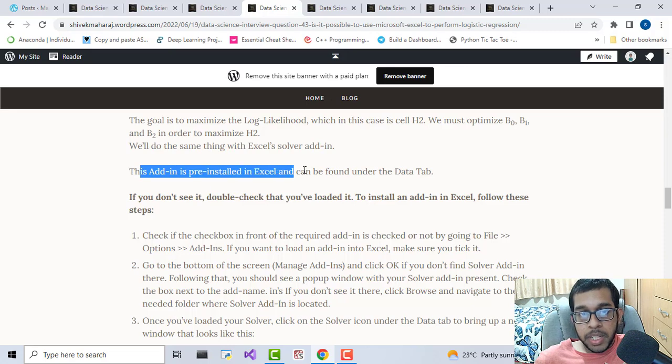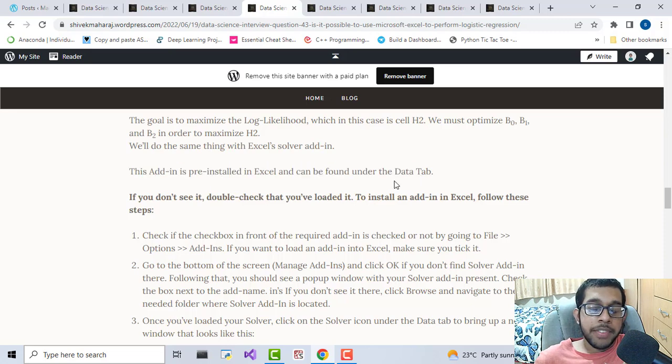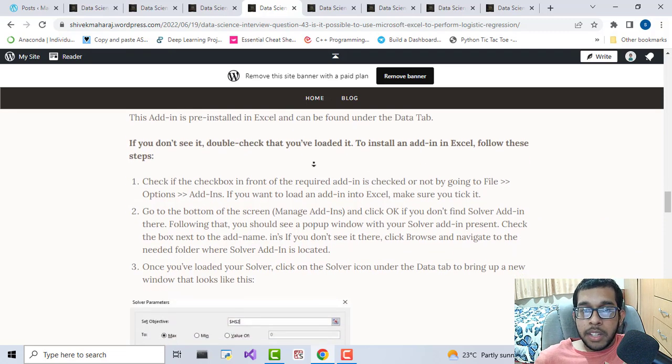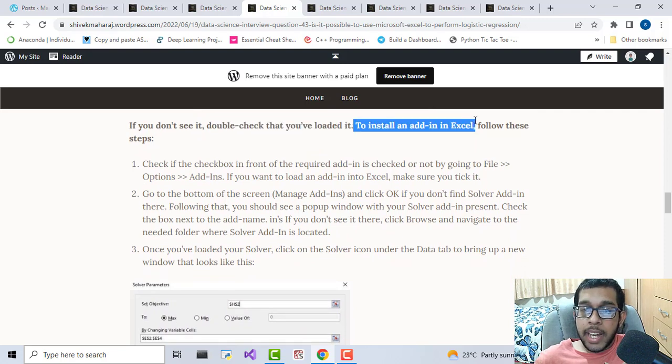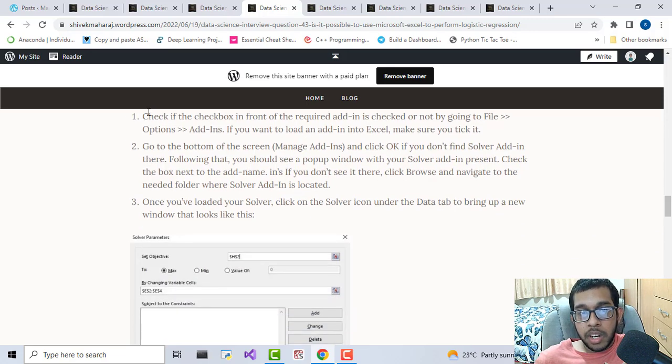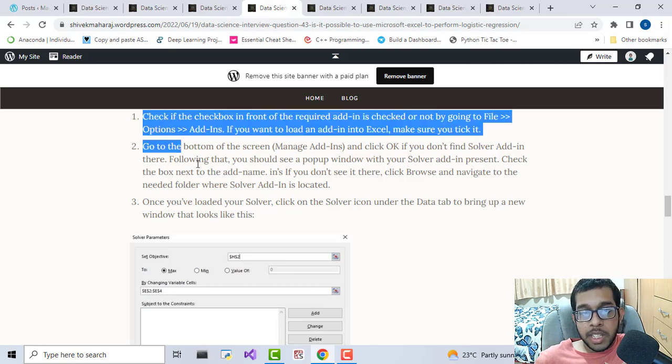This add-in is pre-installed in Excel and can be found under the data tab. If you don't see it, double check that you've loaded it. To install an add-in in Excel, follow these steps. These are steps that I've added for you guys in case you don't have the solver add-in already pre-installed. By default, it should be included in your Excel installation. If not, I have these steps for you.